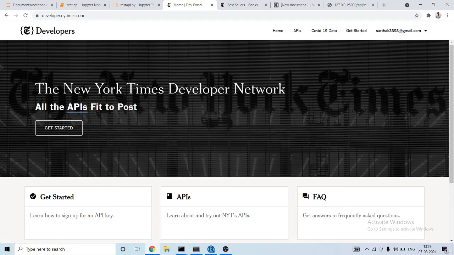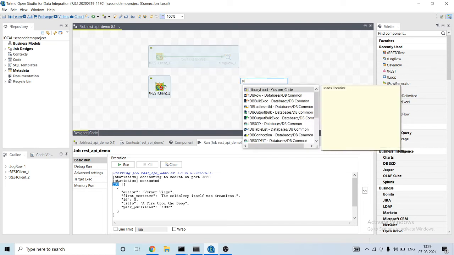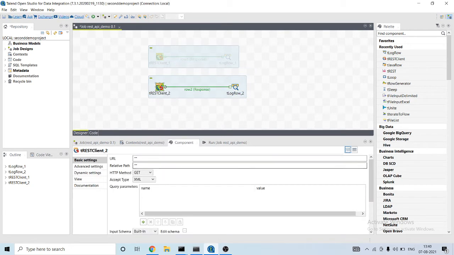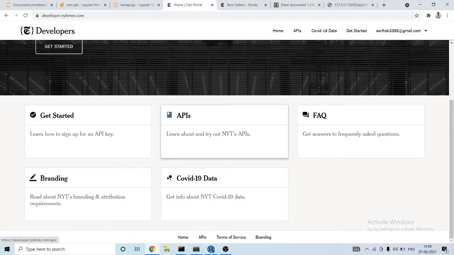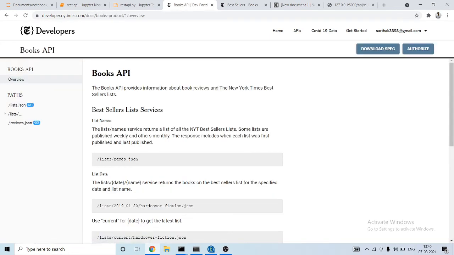Now let's connect with the New York Times developer network. I will deactivate this and make a new one. Just click on APIs and select the API that you want to use. I'm going to use this books API.